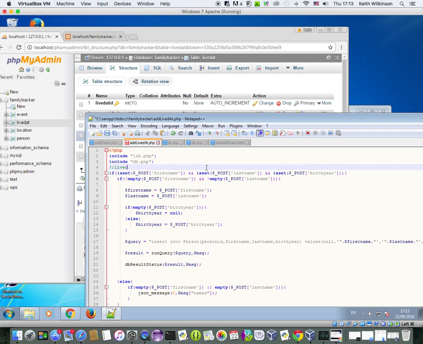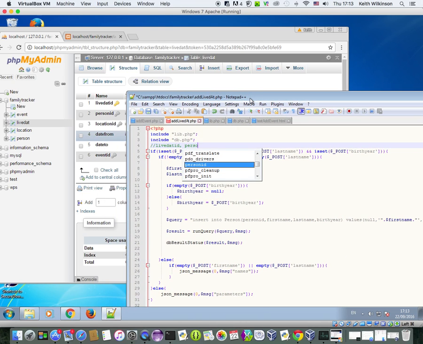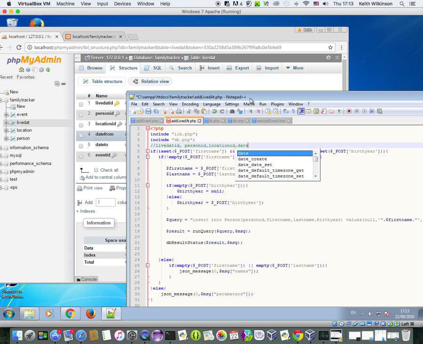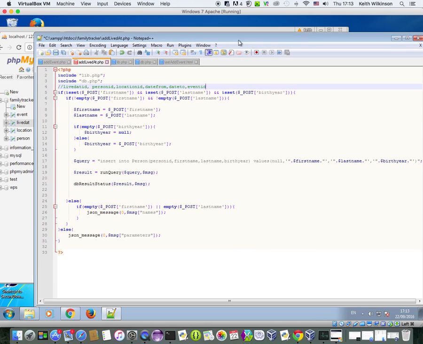I've got lived at ID, and I've got person ID, and I've got a location ID, a date from, a date to, and an event ID. Okay, that's going to stop me bouncing backwards and forwards between the database to find out what I've got.